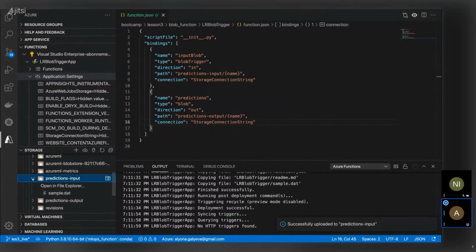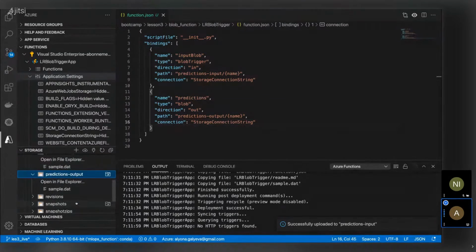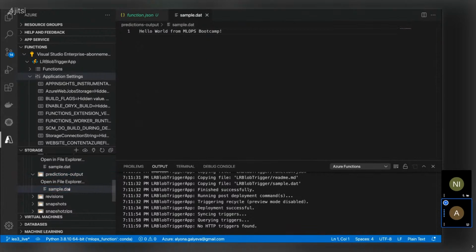Let me check it out. We need to see it. Okay, so now we see the sample file there. And let me check predictions output. Voila! You saw I didn't put anything in predictions output, because it was just an empty container. Let's open it to make sure that it's exactly what our function is doing. Hello world from PyLadies Bootcamp. Congratulations, it means that you deployed your first app.